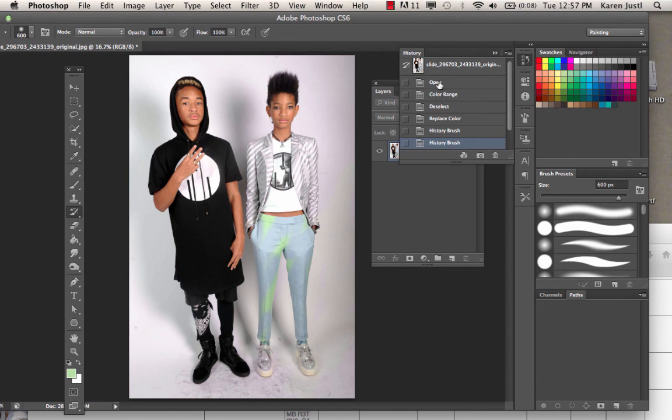In any case, that is replace color and the destructive qualities of using that adjustment, and the history brush that will take you back in time to before you made all of the edits to your image.